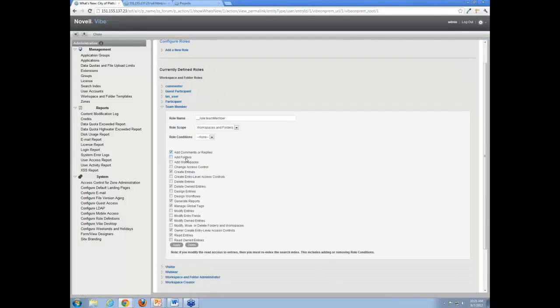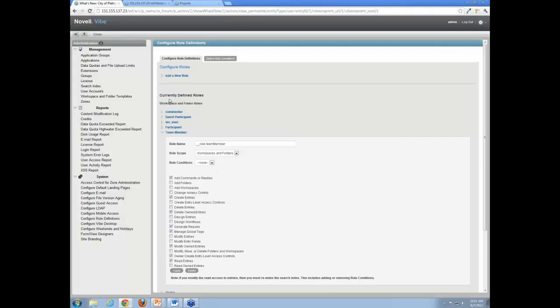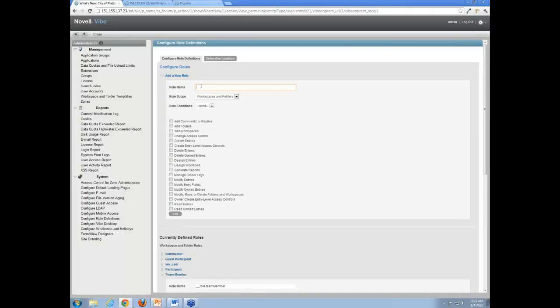So for a team member, they're allowed to add comments or replies, create entries, and so on. But if you want them to be able to delete entries or design entries and design workflows, you'll come in here and edit that. Now to add a new role, you'll just come up here, collapse, add a new role, put in your role name. We'll just call it the test role.